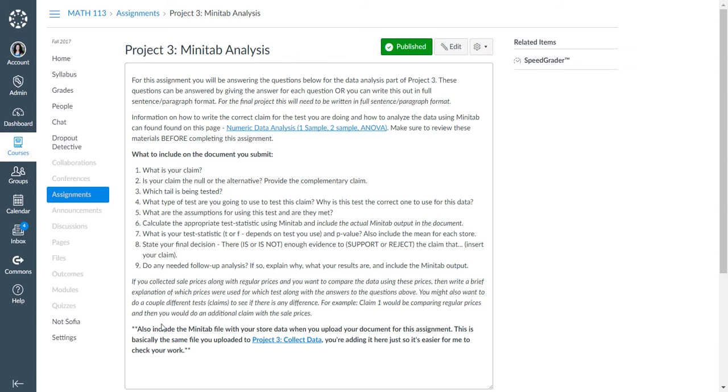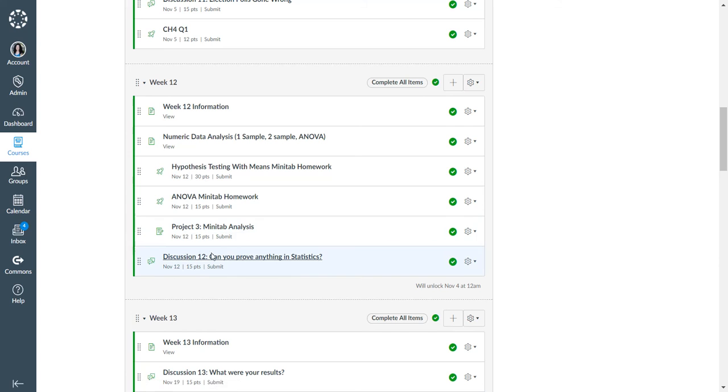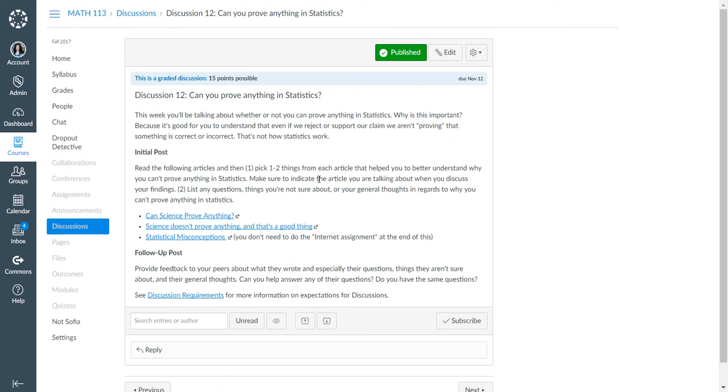And then the other really big thing, also include the Minitab file. Why? Because honestly, it's just going to make my life a lot easier if you include this document in your file, because then I can just open up your data file, look at what you submitted here. So open up your Minitab file, then open up your document, and it'll just make my life a lot easier when I'm going through and checking all of your analysis and doing the grading. So that's that one.